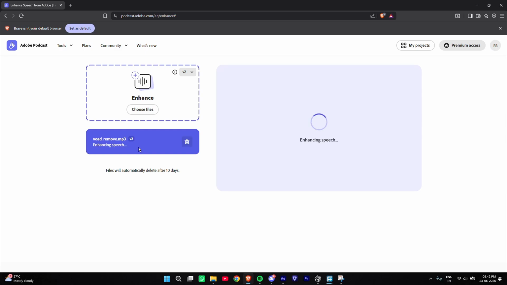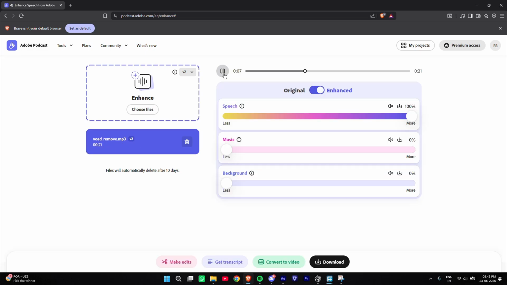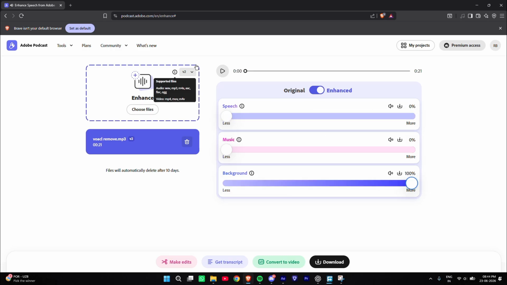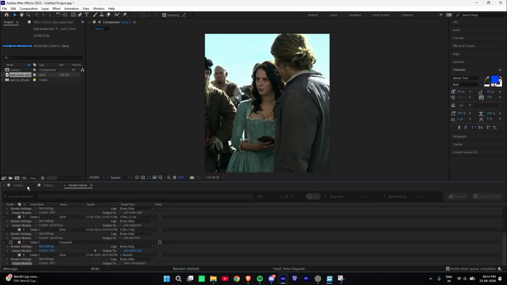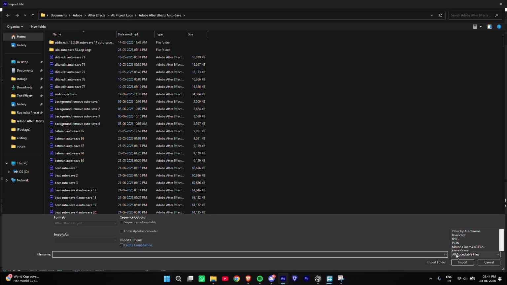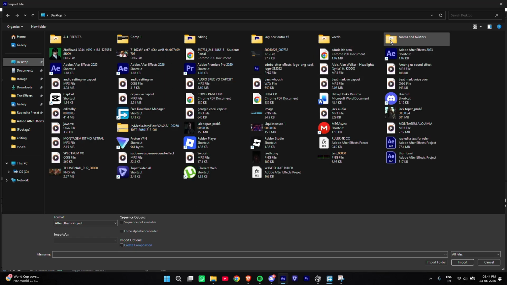Once it's finished, you can adjust the enhancement settings however you like, or simply use the same settings I am using. After that, click download. Now import the enhanced audio back into After Effects and replace your original audio with it.